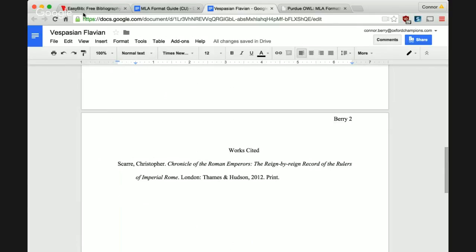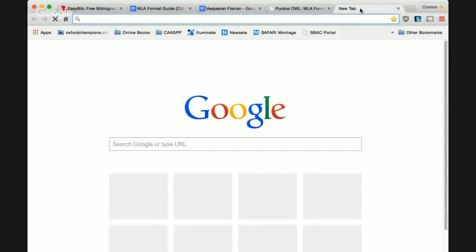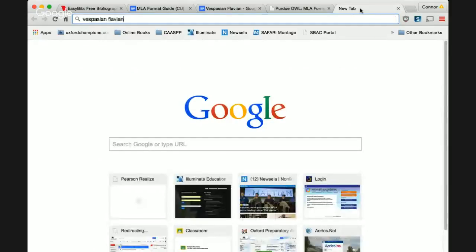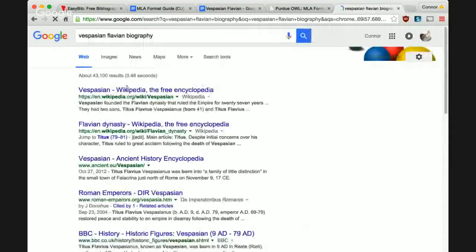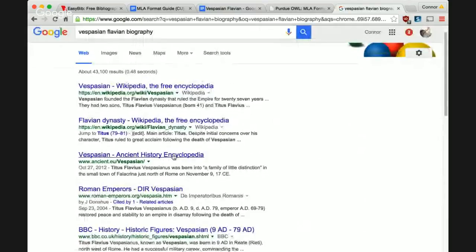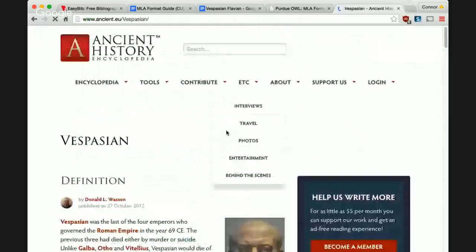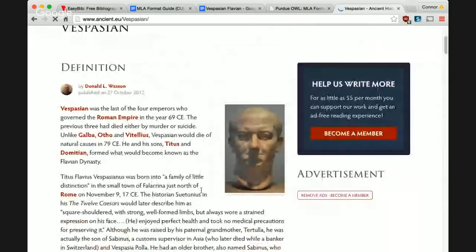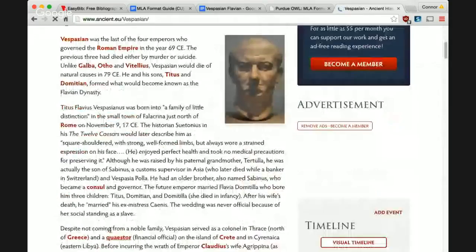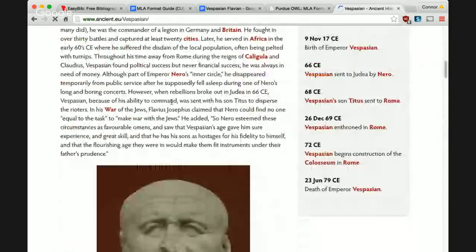Now let's do a website as well, so you guys can see that as well. So I'm just going to go ahead and look for Vespasian Flavian biography. Let's do that. And let's say, no, I don't want Wikipedia. I don't like Wikipedia. You don't know if it's true or not. But here, Ancient History Encyclopedia, it looks pretty good to me. So I'm going to open that. There we go. There's our handsome Vespasian Flavian. He has all this information on him. Let's say I use this website. Well, go ahead and select, copy that website.